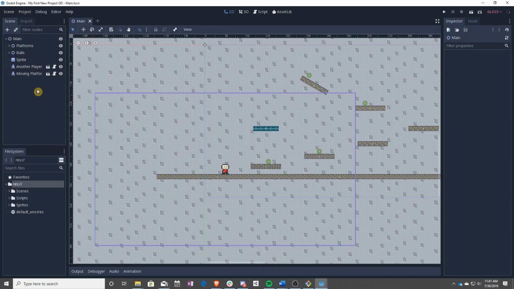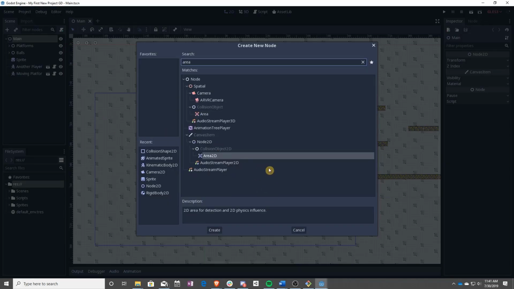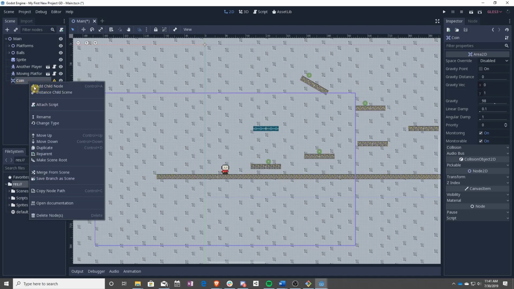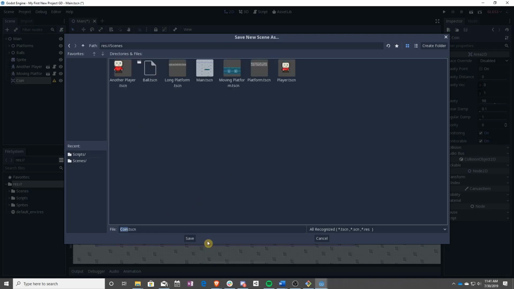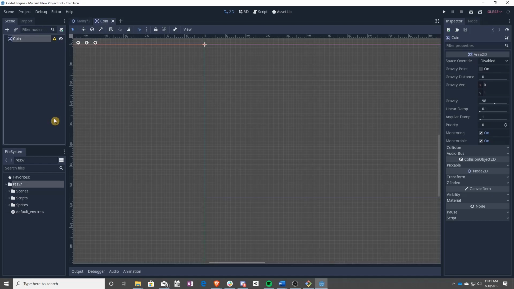So, before anything else, we need to add a coin. So let's add a child node, and we're going to be using something called Area 2D. So Area 2D, just like some of the other colliders, it's an area that will have a collision on it. We're going to call this coin. And we are going to make a new branch out of it. Save that in scenes, or a new scene out of it, I should say. And now let's enter that coin.